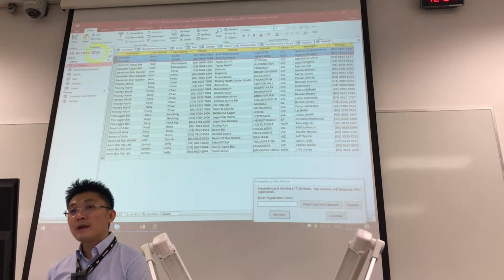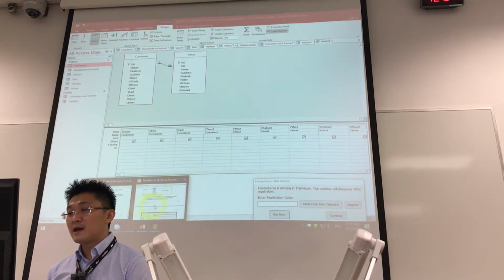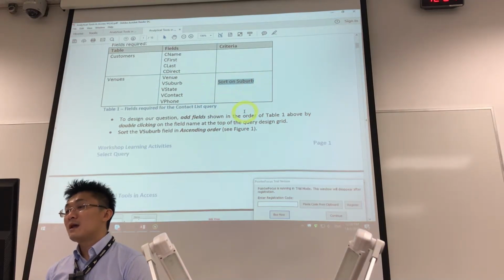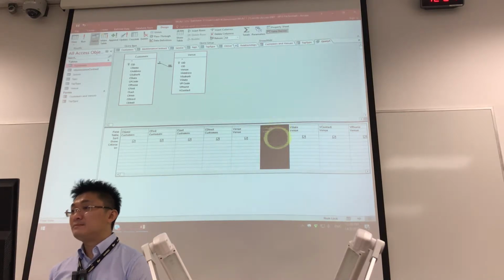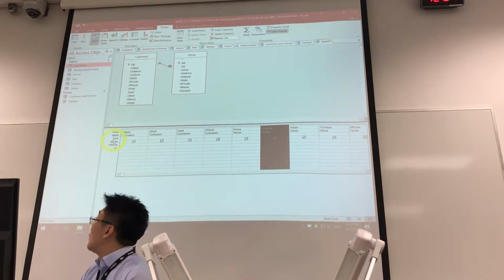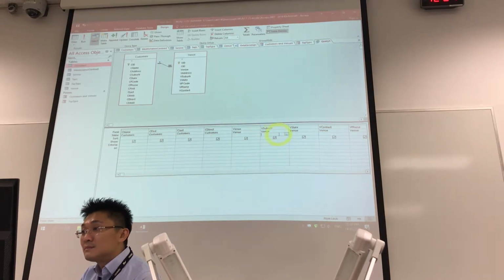Okay, so we go back to the design view for the query. There's one criteria that I haven't set, which is sort on suburb. So meaning that based on this particular field, I want to sort them. Okay, so I go to the query, under the suburb field, you can see the 3rd row is a sort. So I go to the 3rd row, the box here, I can click the drop down list, I can sort them based on ascending order.